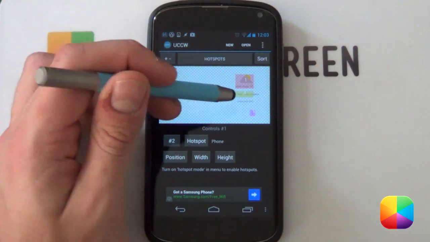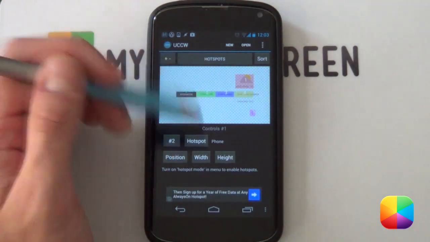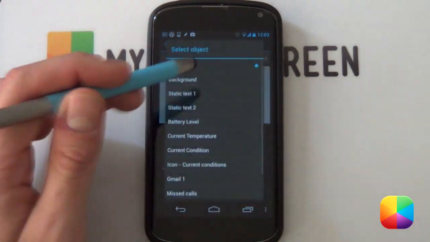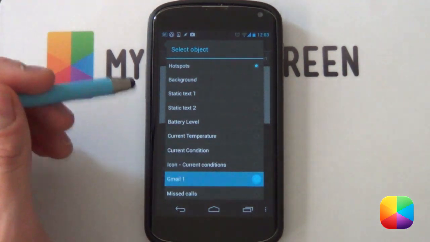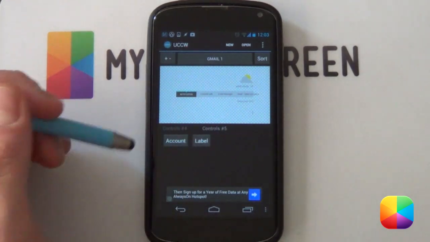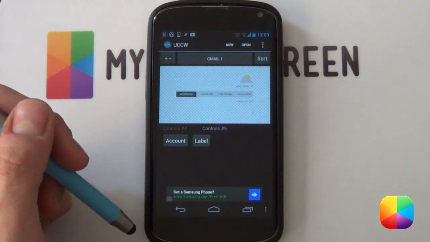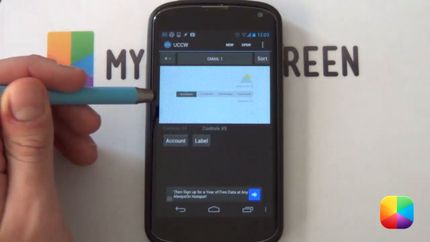One thing you want to definitely do is now change your Gmail account setup here, as it looks really ugly. You want to have it showing you how many emails that you have on your phone. So back again, once to the select object list, you want to go into Gmail 1 now. It's going to select that for you. You want to scroll across all the way to controls number 5. From here, you're going to be selecting your account. It's going to come up with your Gmail accounts and select a Gmail account accordingly. Go into label and select inbox.